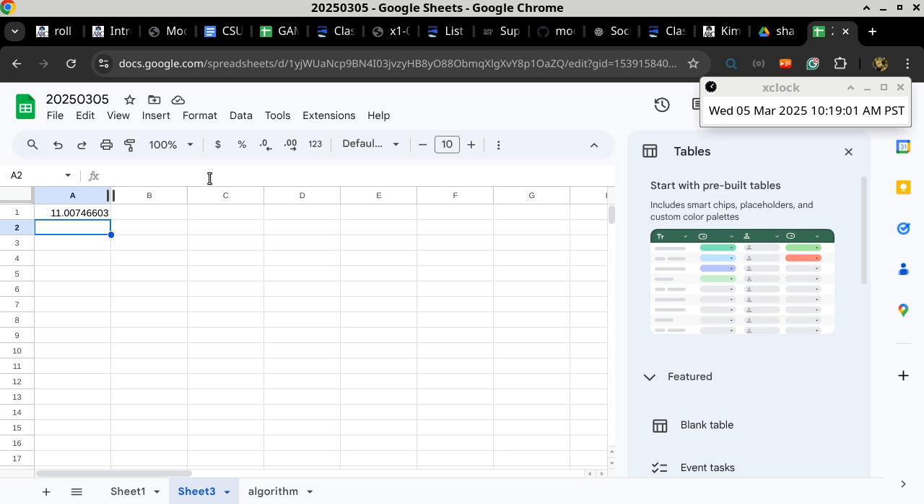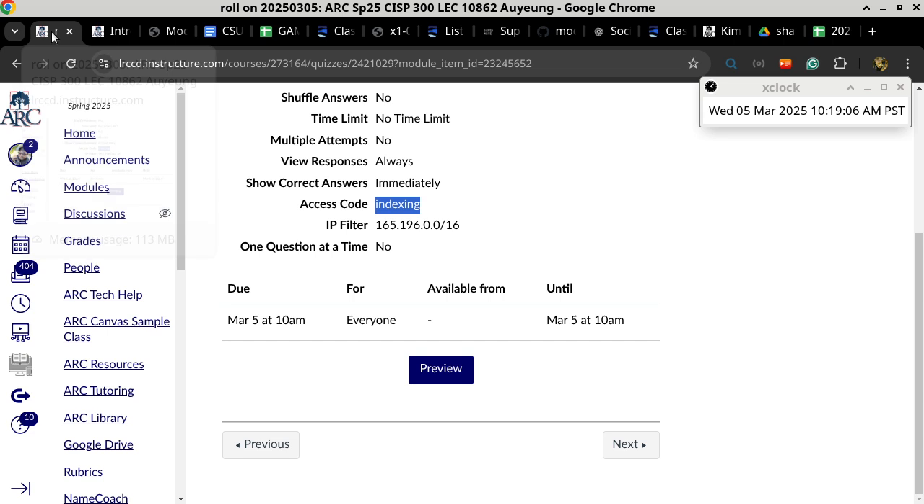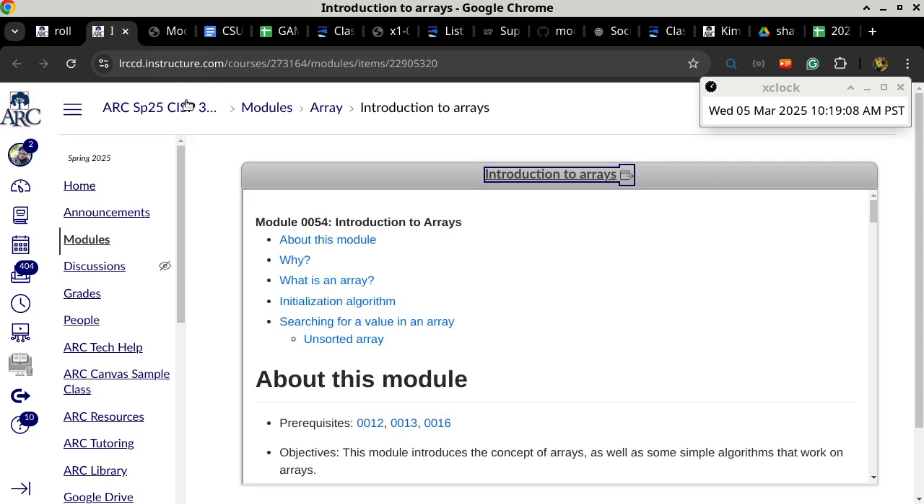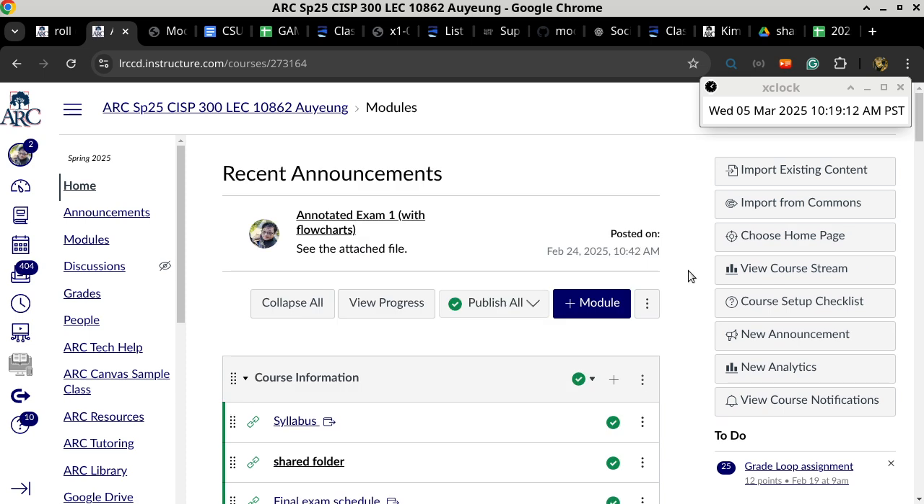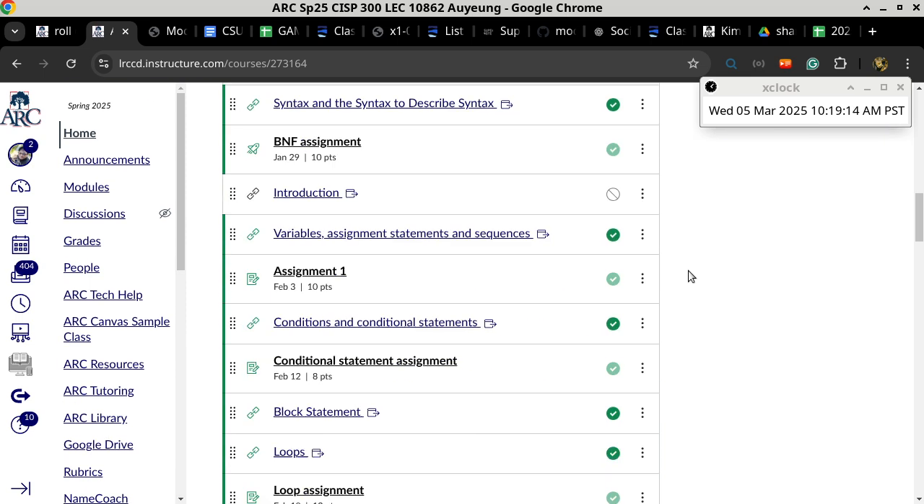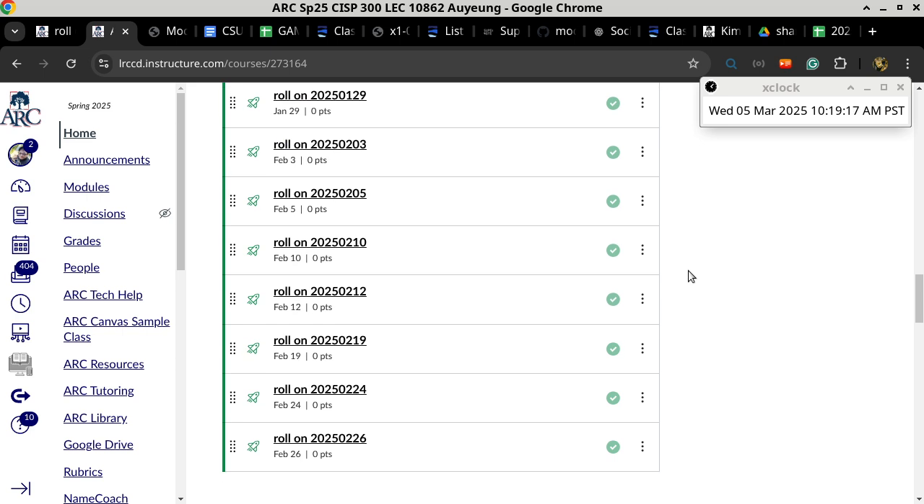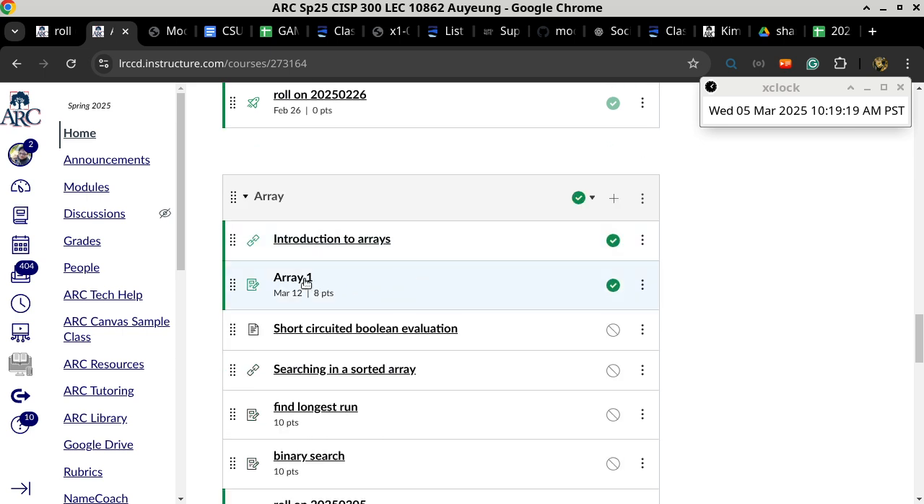All right. So you do have a new homework assignment. I want to make that clear. I don't want anyone to miss that. So your new homework assignment is array 1 because there will be more array homework assignments. This is array 1. You have 1 week to work on it. This is your homework assignment. It's due on the 12th of March.